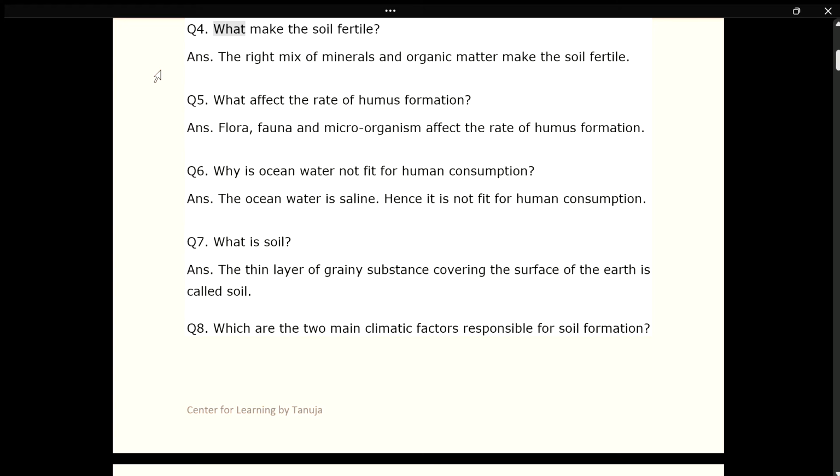Q4. What makes the soil fertile? Ans. The right mix of minerals and organic matter makes the soil fertile. Q5. What affects the rate of humus formation? Ans. Flora, fauna and microorganisms affect the rate of humus formation.